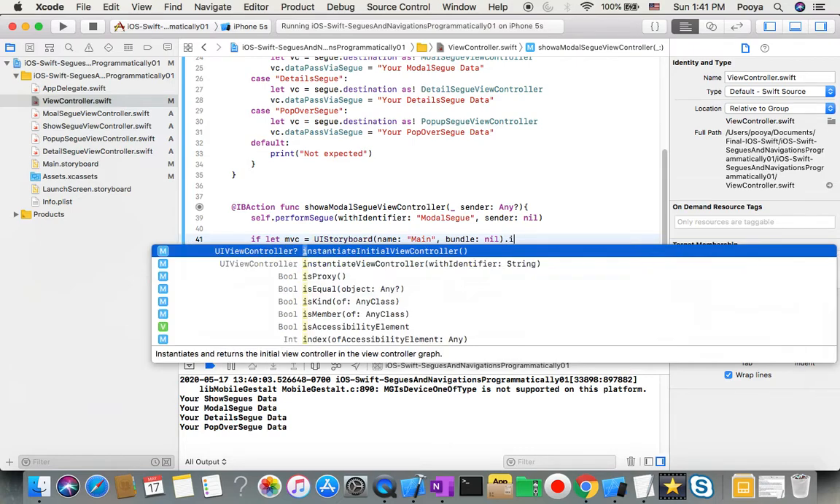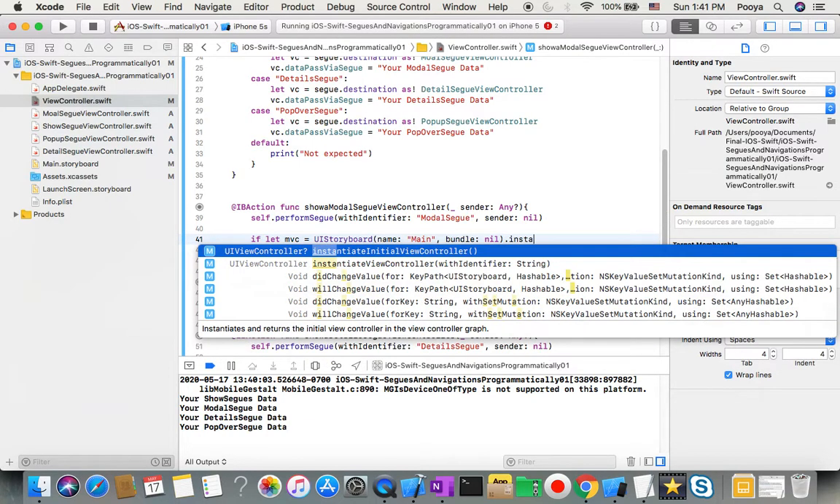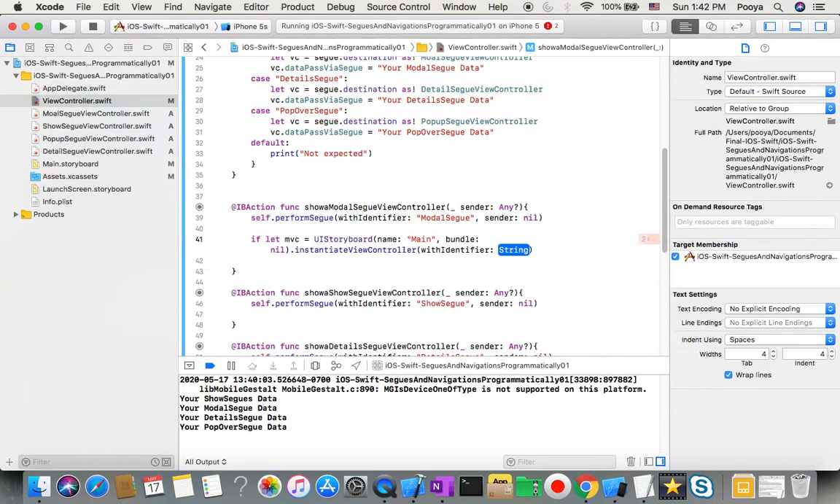and instantiate view controller. Yes, instantiateViewController with identifier. Okay, with identifier what? I'll tell you.